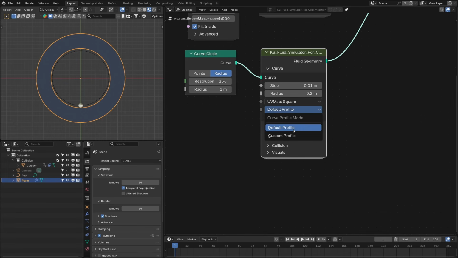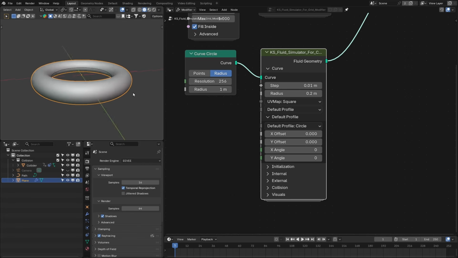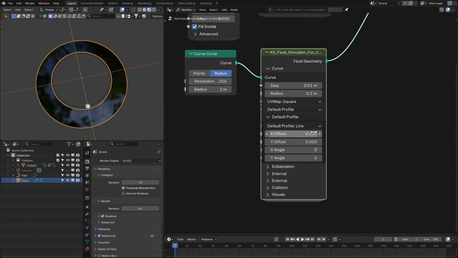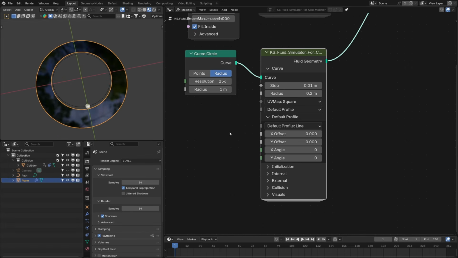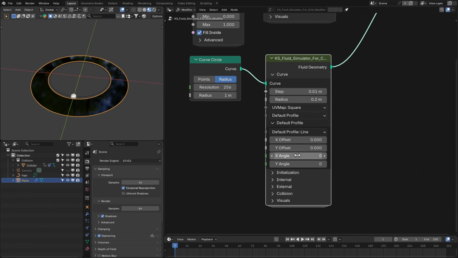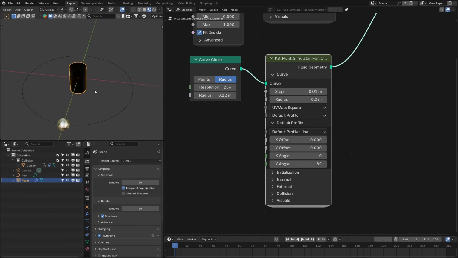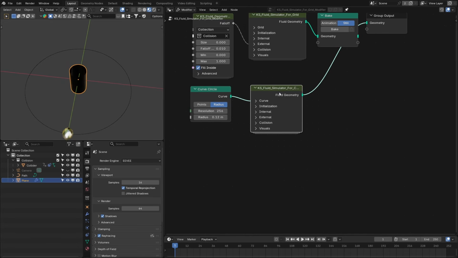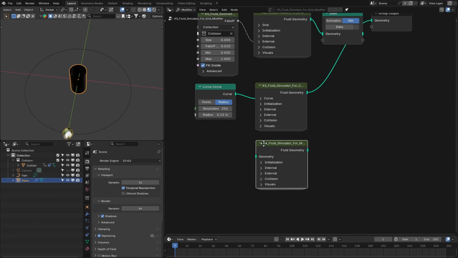After that, you have the profile. It has two options, the default profile and custom profile. In the default profile you can add a line, or you can add a circle. And you can also offset this along the x-axis and the y-axis. So these are the local transforms, and you can also change the angle. This is really handy, like if you want to simulate kind of glass, let me bring that. So these are the input settings for the fluid simulator for curve. And then we have the fluid simulator for mesh, and here you only need to input the mesh object.